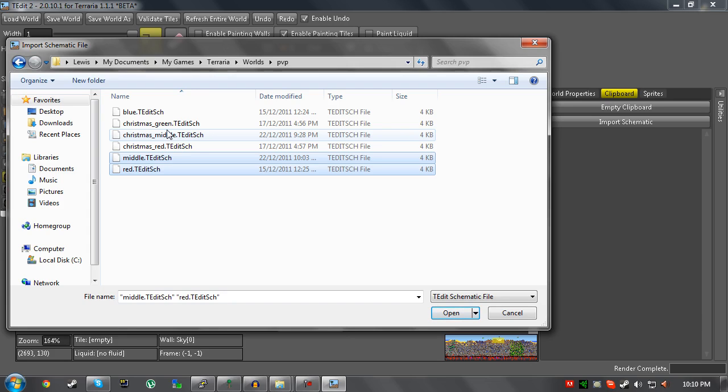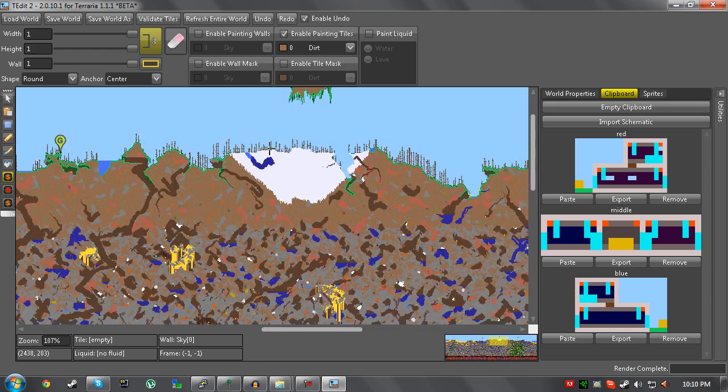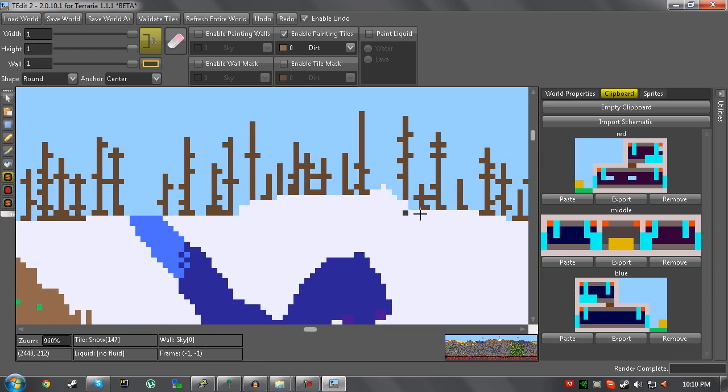So we're just going to get these two, then hold down Control and click on this one and select that, and click on Open. Once we've done that, we just need to find a good place to place down all of our different stuff. Of course the first thing we're going to place down is the middle, or at least that's what I do. So just click on Paste and put it somewhere good.